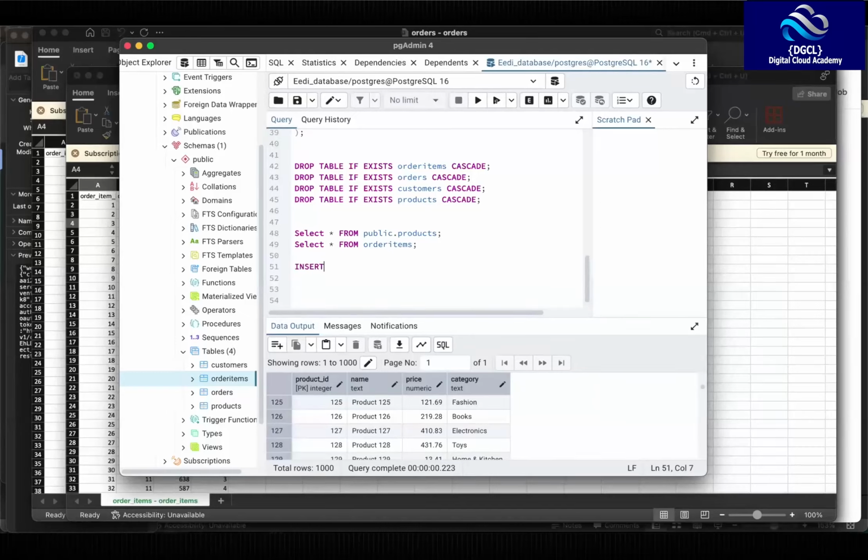Insert into, it's just a normal English product. So we have the products here. What do you have in our product? We have product ID, underscore ID. We have name. We have price. We have category. So those are columns.